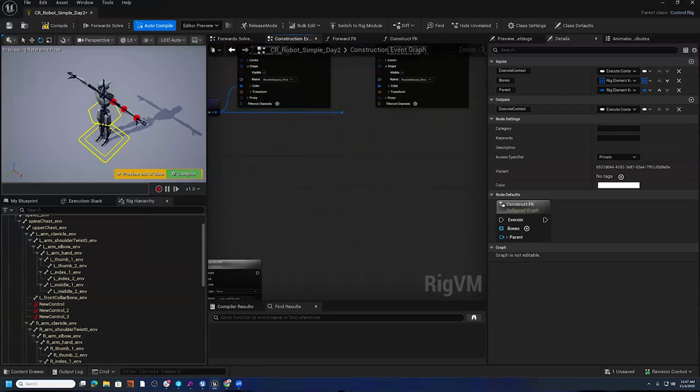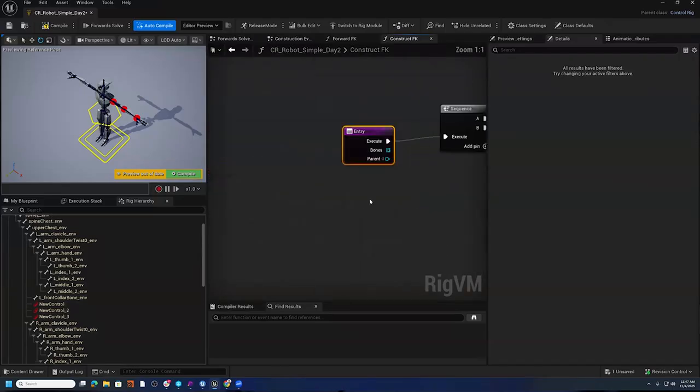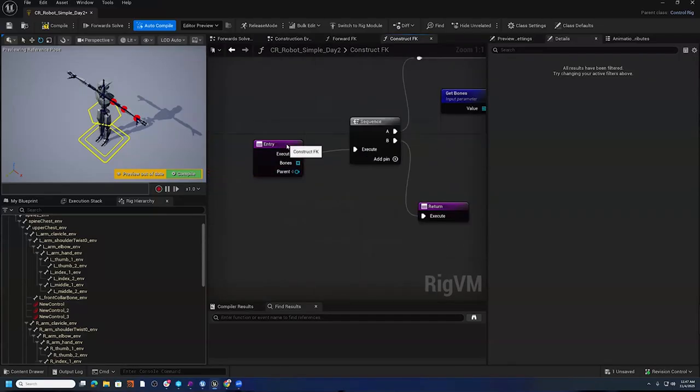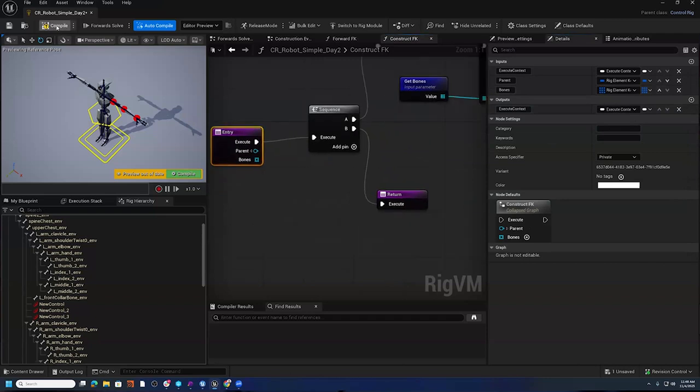All right, so let's go back into the construct FK because we got some more things to do. I like my parent to be at the top. So if I select the entry, if you go over to the right, you can set the order of these inputs by using this arrow. In the later builds, you don't have to do this. You can click and drag the order, even on the entry node. But for the 5.6, you'll just use these arrows here. So parent, it reorders that, which is great.